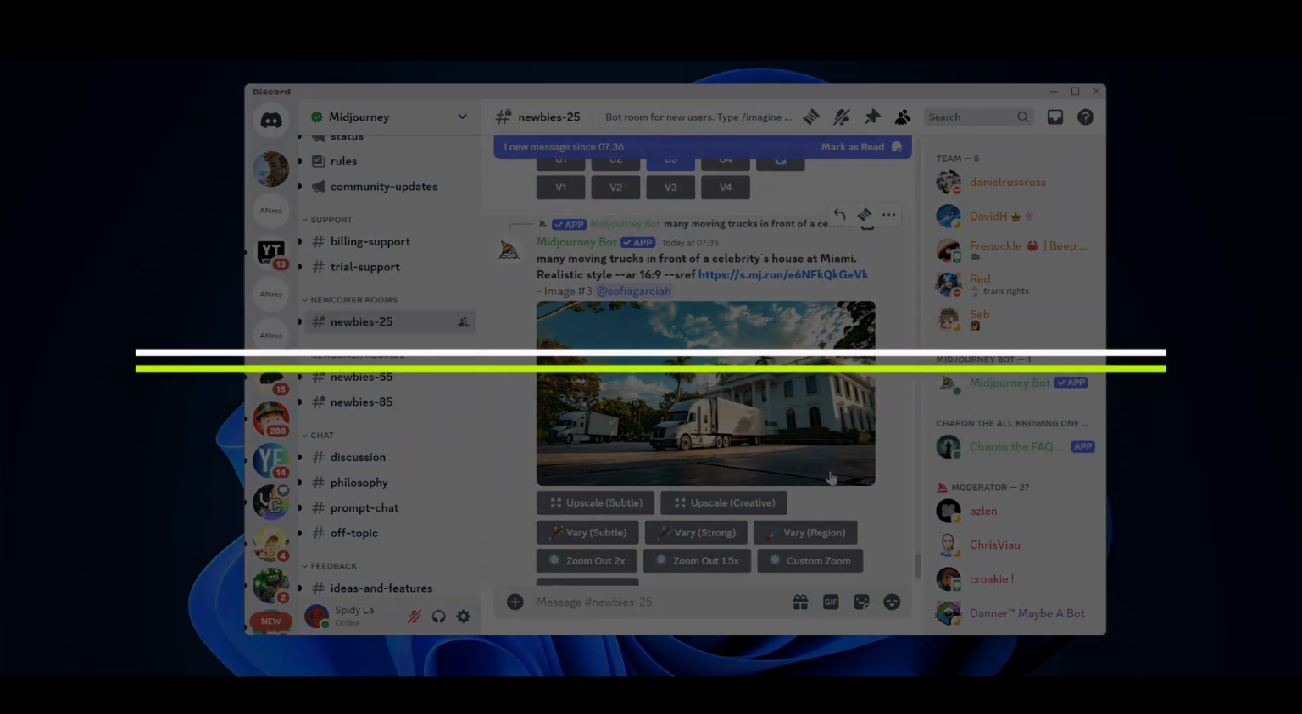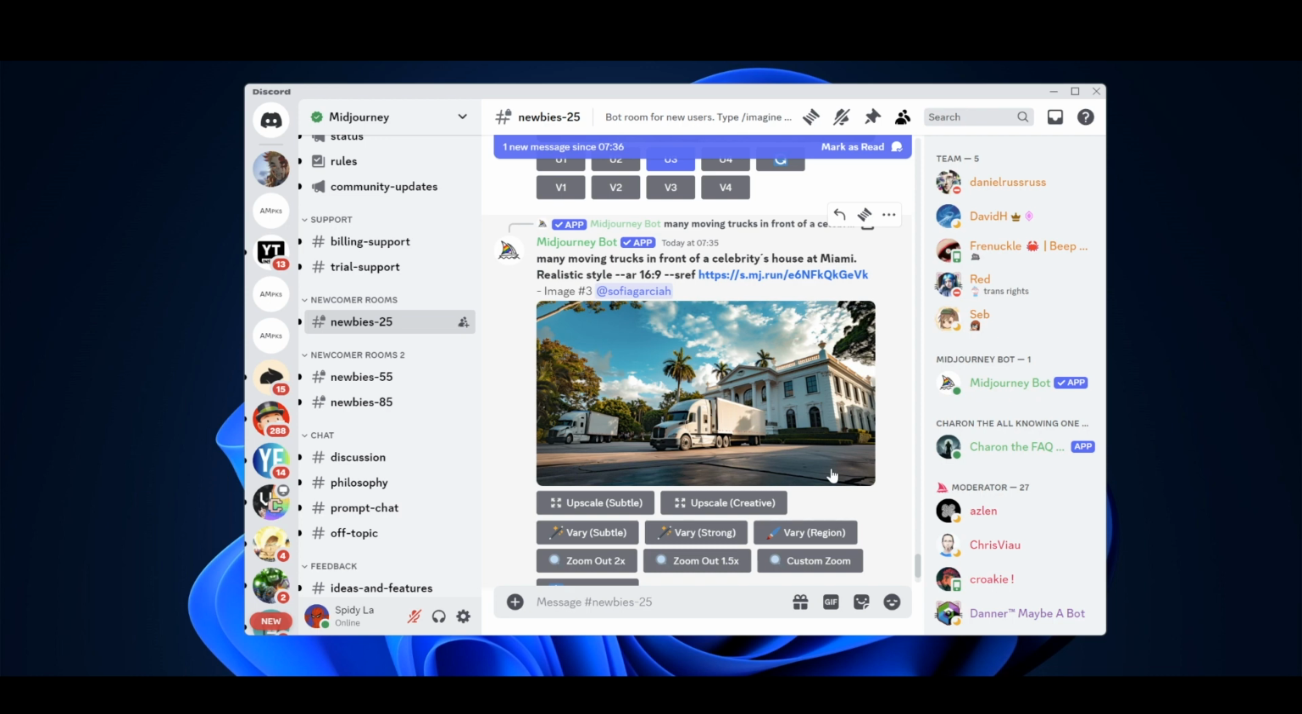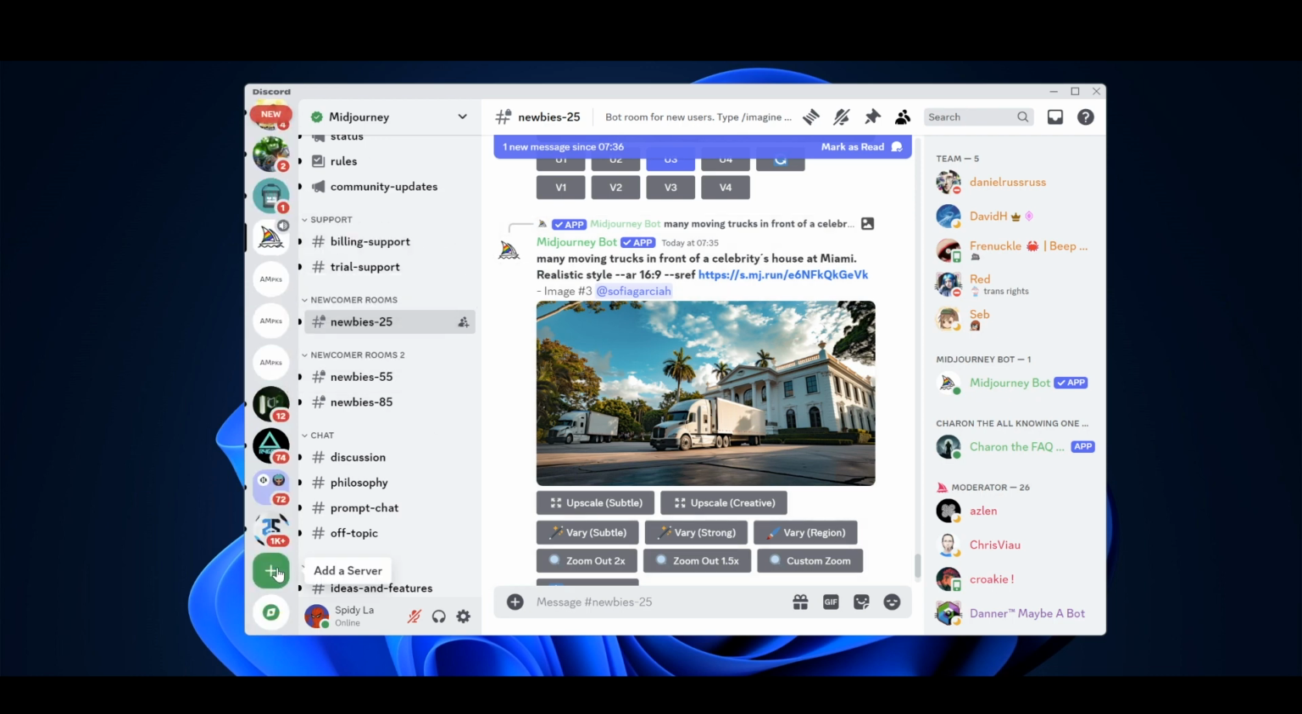So how you can use Midjourney AI privately in your own Discord server. First of all, make sure that you have created your own server by clicking on this add a server and follow the on-screen instructions.